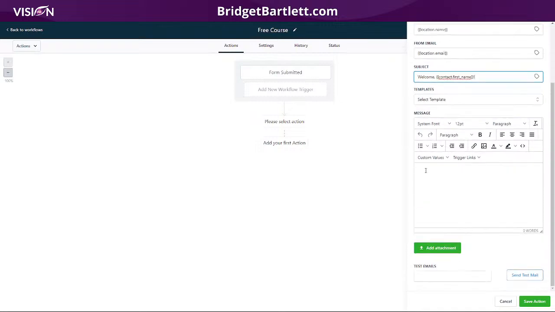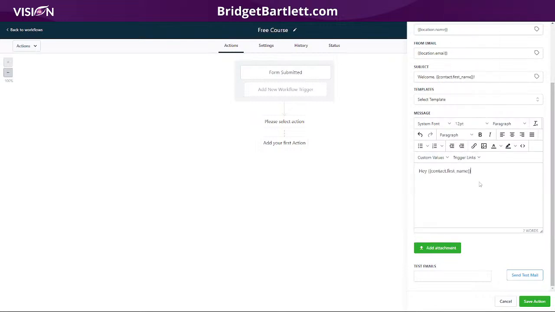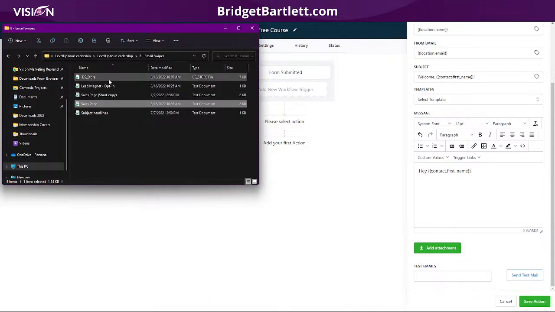Okay. Now here's where we want to put an email. So what do we want to say in the email? Let's say, hey, and then again, let's use a first name because that's so personal. We all like that. And now we need some content. Okay, so let's go ahead and choose the information that we received inside of our course.